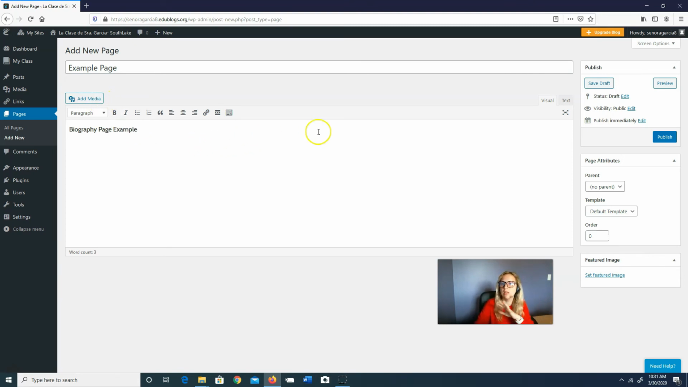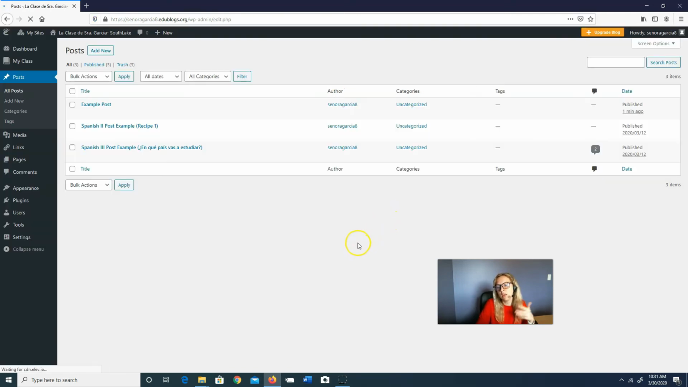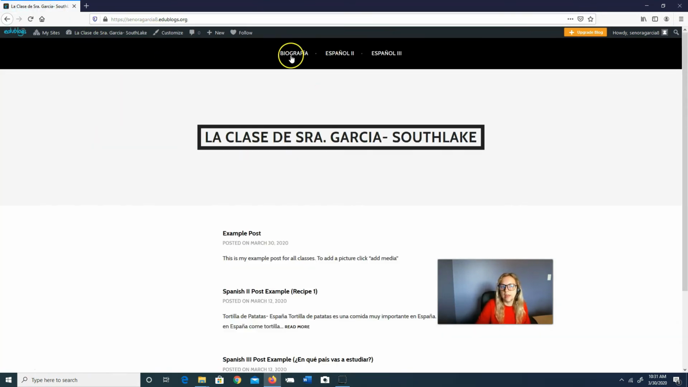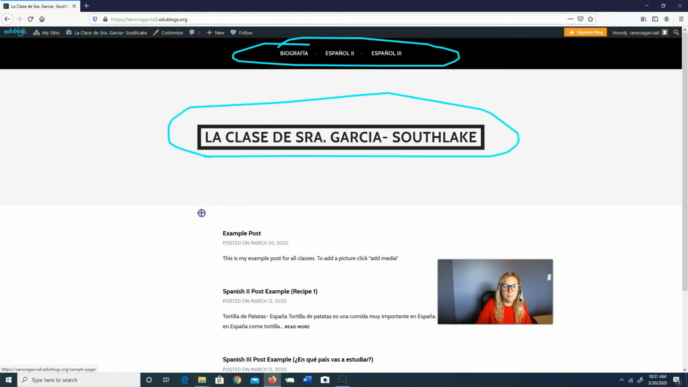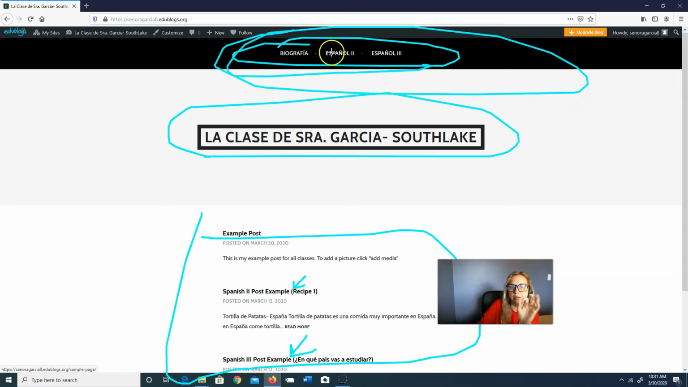Again, add media. It looks exactly the same right now. So I will click publish. Oh, okay, hang on. It doesn't want me to do that right now. So if I go to my blog, visit, okay, these are my pages at the top. Biography, Spanish 2, Spanish 3, and then these are my posts. Spanish 2 recipe post, Spanish 3, en qué país vas a estudiar. So see the difference? At the top here we have pages, biography, and then these are all the posts.